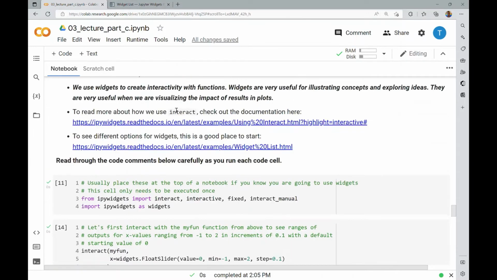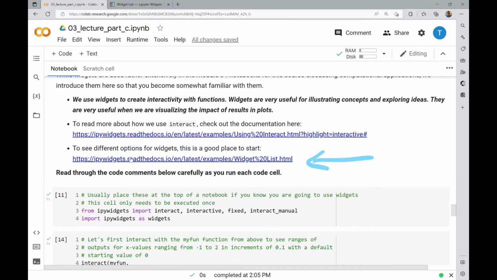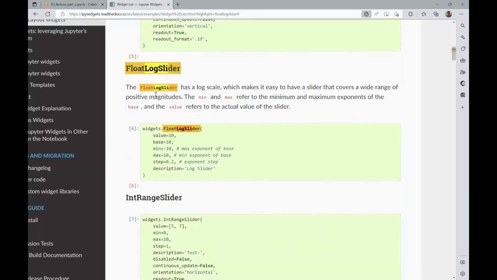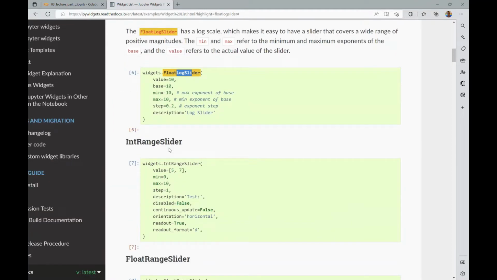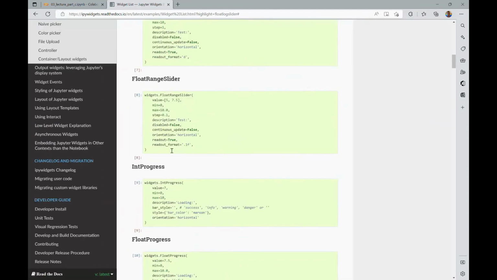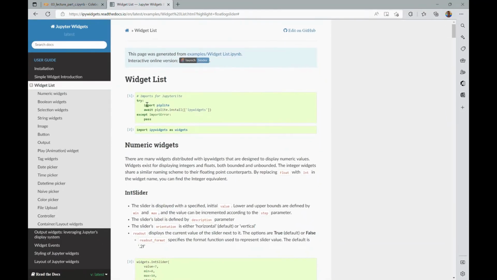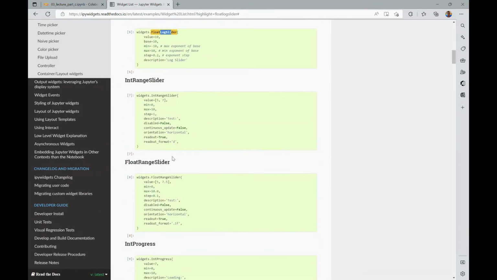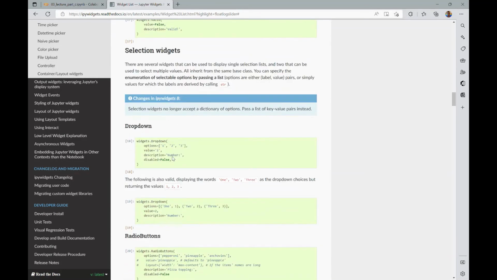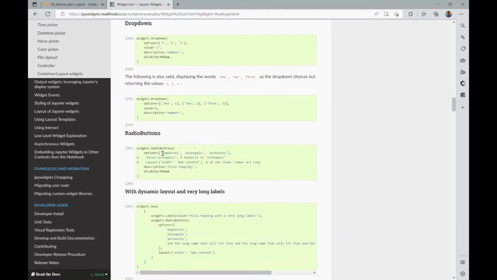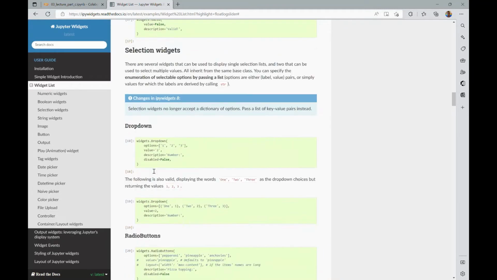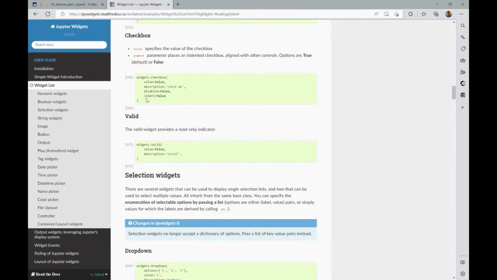And you can read more about this. This is this first link here. If you go to this, or excuse me, the second link for the widgets, this widget list, you can read about the float log slider here and how it works. So I just found it for you so you could identify it. There's also these various different types of sliders. There are so many types of inputs, these different types of widgets, that you could spend some time going through here, figuring out how you want to do it. You could do drop down type menus, radio buttons. There's some really cool stuff that you can play around with. A lot of it I don't use.